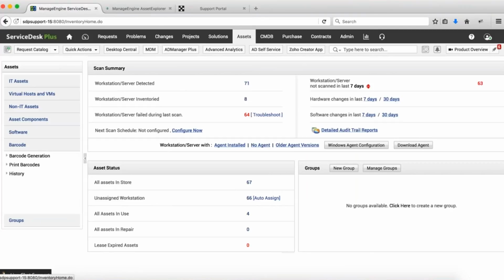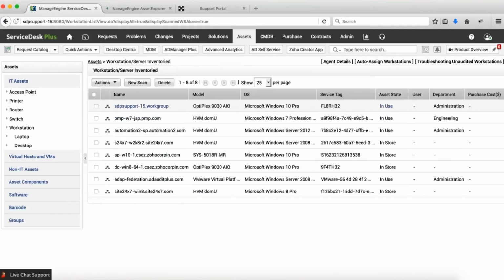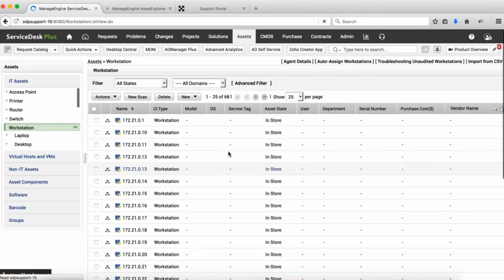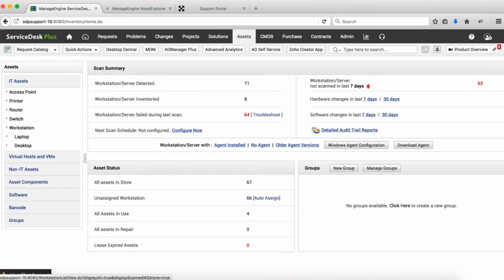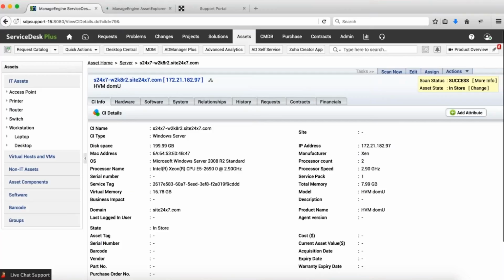Now that we have discussed inventorying the assets and bringing them into Service Desk Plus, let's discuss lifecycle management. When an asset is first identified, its state is going to be in store. So let me choose an asset which is in in-store status. So this one. The state is showing up as in-store, which means it is available on the shelves, available to be distributed to the users for usage.